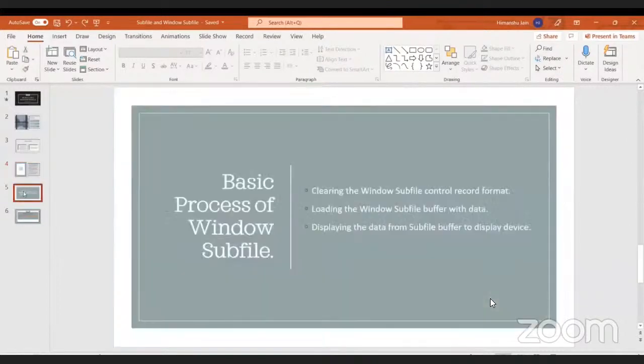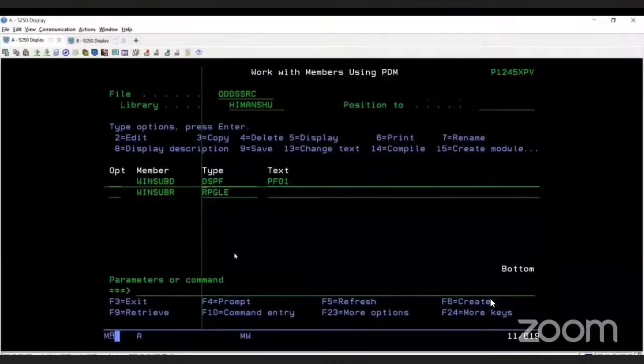the data. Then what is the basic process of Windows subfile? So first we will clear the Windows subfile control record format, and after that we will load the Windows subfile, and after that we will display the data from this subfile buffer. So now we will look at the programs for that.